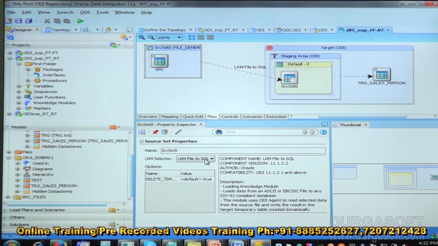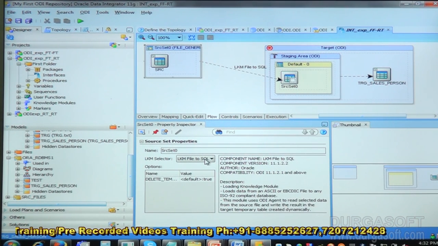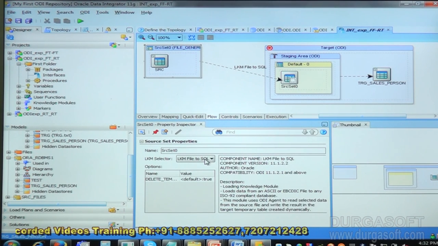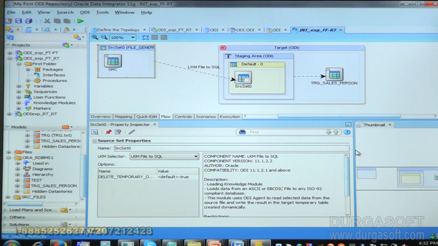Now we need to ensure that temporary objects created during transformation are deleted. Set LKM option delete temporary objects to default. Delete temporary objects will be the automatic option, by default it will be available. So that option you just make it the same way like what I am doing. By default it will be true, just leave it like that. Delete temporary objects as true.